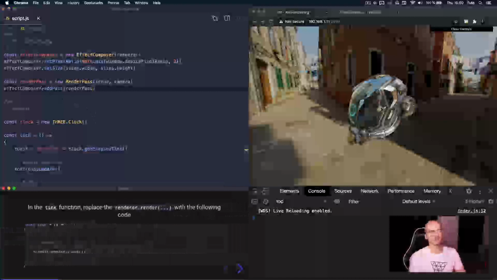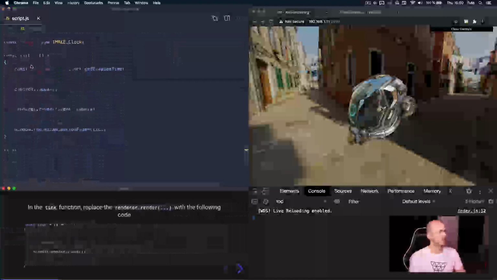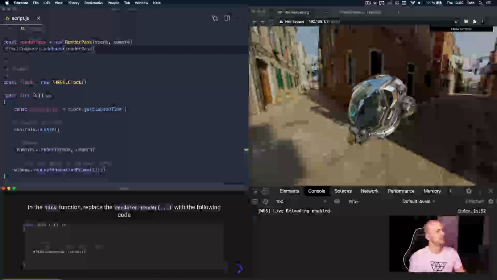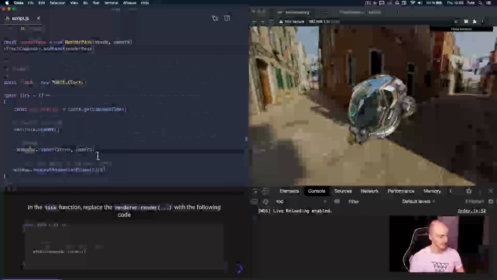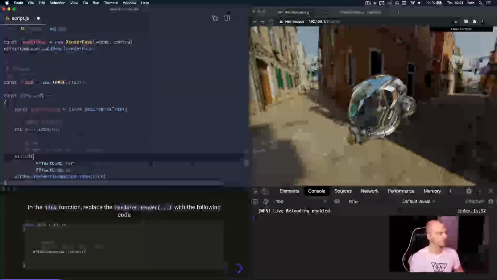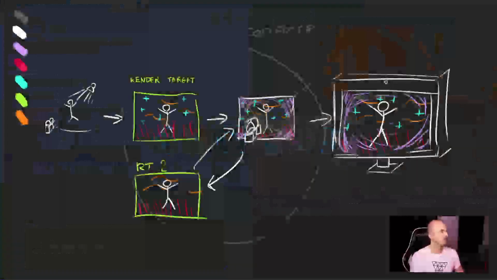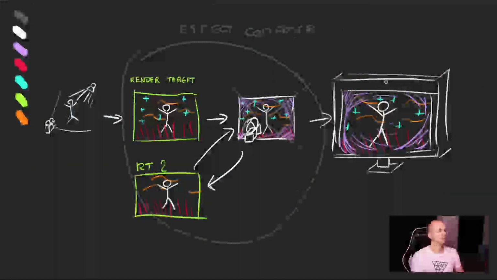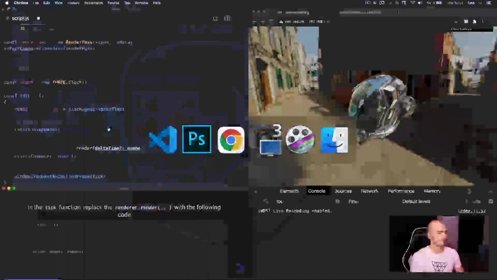Right now, we are not using EffectComposer. We are still using the classic renderer. It's because in our tick, we're doing renderer.render(scene, camera). Here, we need to comment or remove this part and do effectComposer.render. Before, we were doing the render of the scene in the screen. Right now we are using the EffectComposer, and we ask the EffectComposer to take care of the passes. And the only pass we added is a RenderPass, so it should be fine.